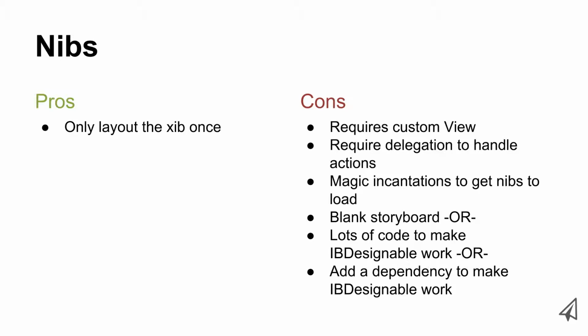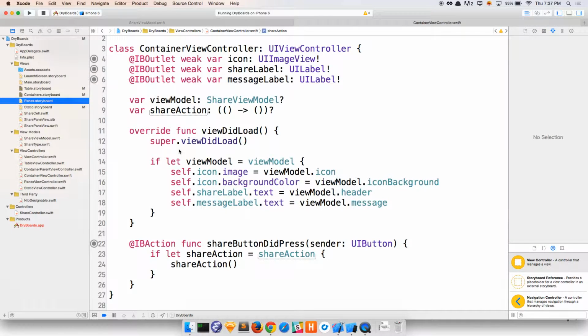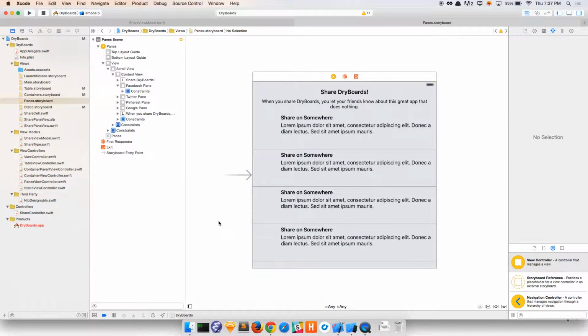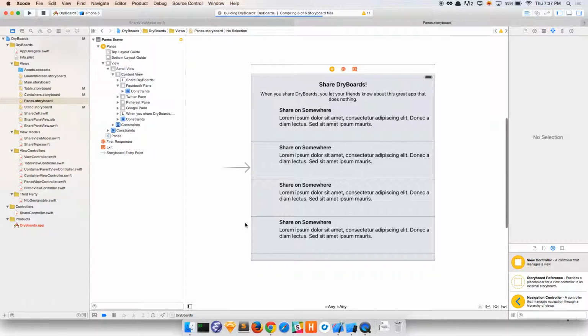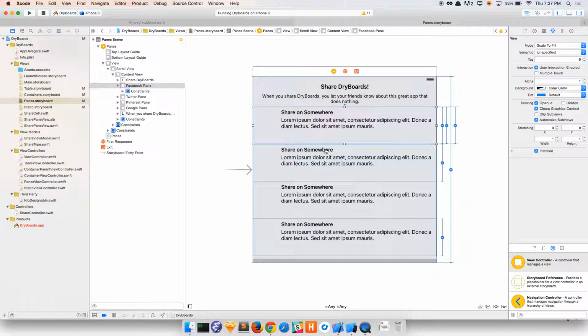So what if we did a throwback and used nibs? Again, the pro here is that we're only doing the layout once, but we still have a lot of the same trade-offs or problems that we had before. Looking at our storyboard for the nib implementation, this one looks kind of simple. We actually get to see what each of these is loading the view from the nib.